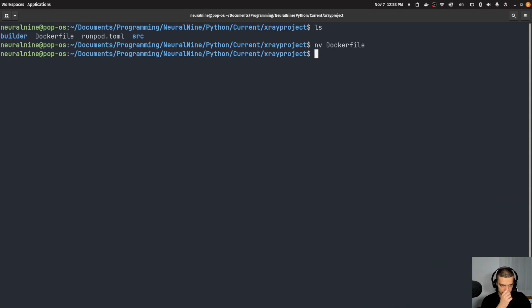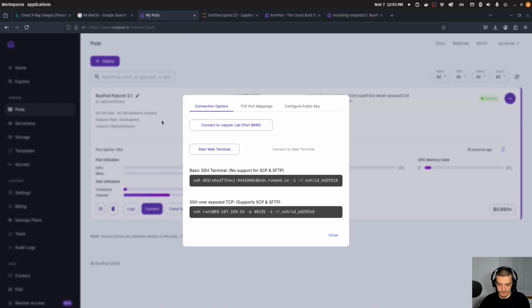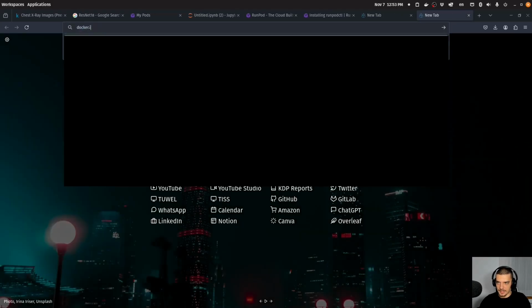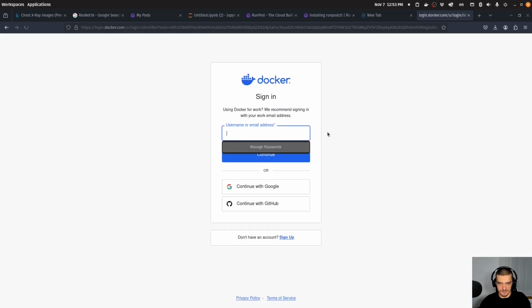So we're going to actually do a Docker build. And also, meanwhile, what you can do is make sure that you have a Docker Hub repository where you can actually push this to. So Docker.io is the website. You want to sign up for this. It's completely free. You don't need to do anything.